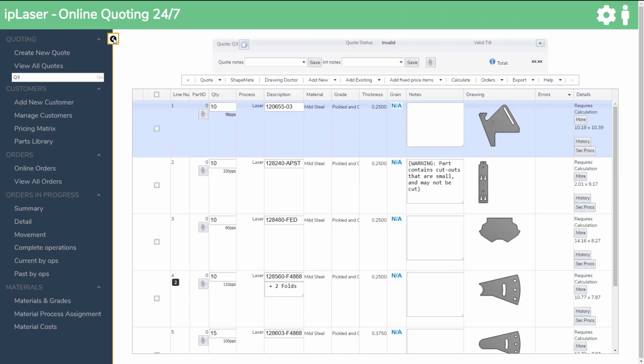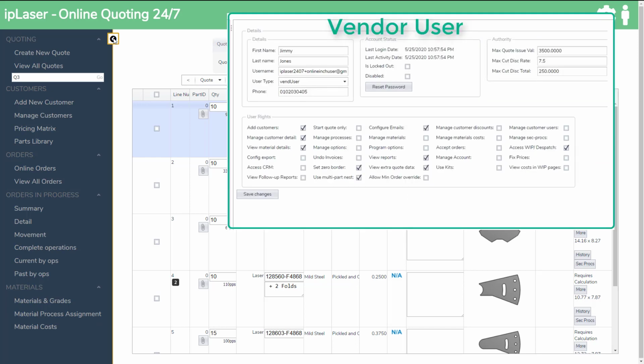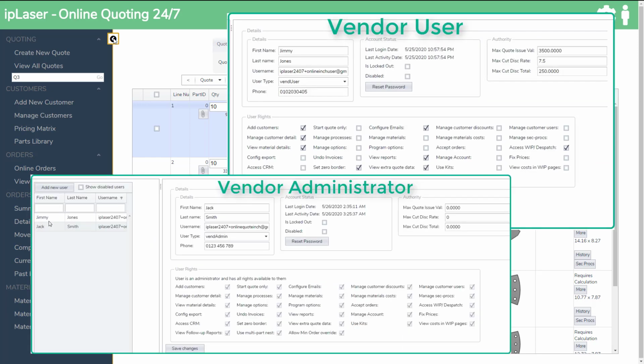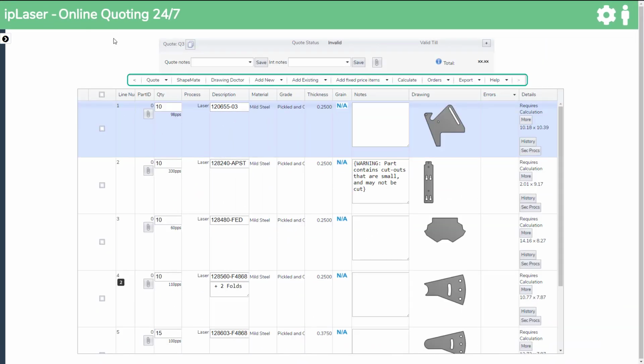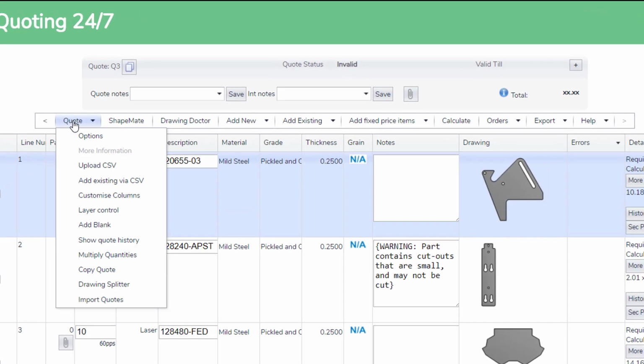As you have probably gathered, this is the main window of IPLaser, with the side menu here, giving us access to the main actions like starting a quote, accessing material costs, dispatching or checking orders in progress. It is important to understand that different users can have their access to different sections in the system controlled by the administrator. Users can also be given quote value and discount limits. This quote bar has other various quoting and ordering tools available like automatic drawing splitter or large job upload, using a CSV file to make quoting with IPLaser even faster.